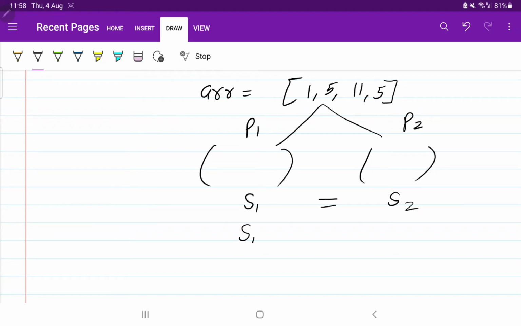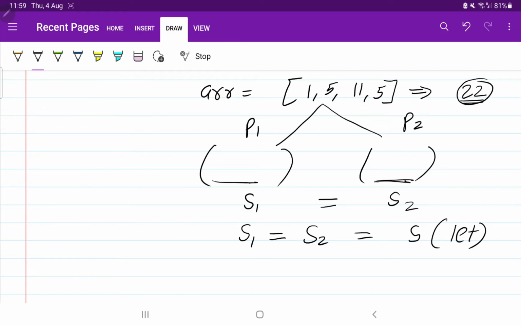So we can consider it like this: S1 will be equal to S2, and let it be equal to S. Let us assume, so I am going to write "let": the sum of the first partition is equal to the sum of the second partition, and they are both equal to some variable S. If you find the sum of the array, what will it be? Let us add them. 1 plus 5 is 6, 6 plus 11 is 17, and 17 plus 5 is 22. So the sum of the array is 22.